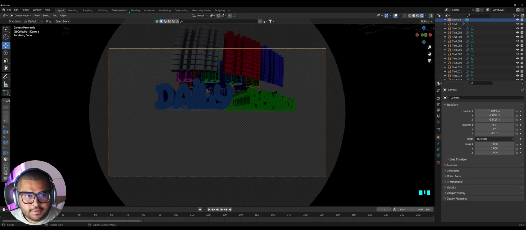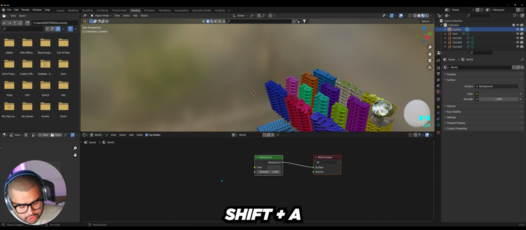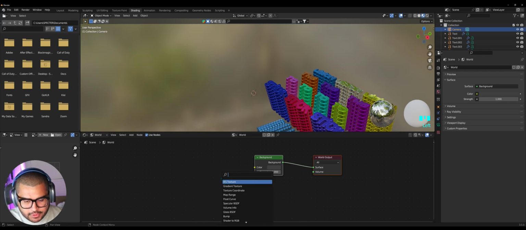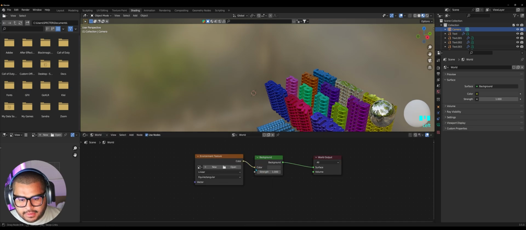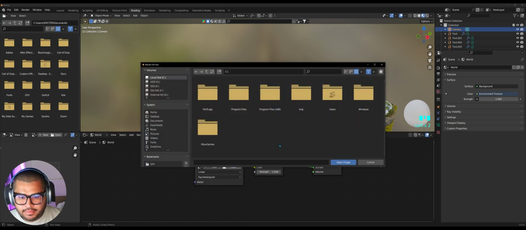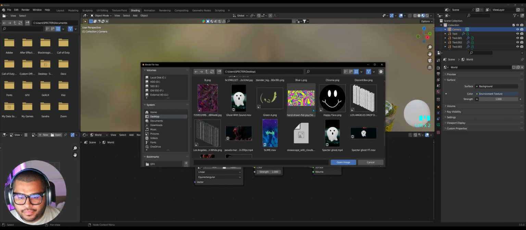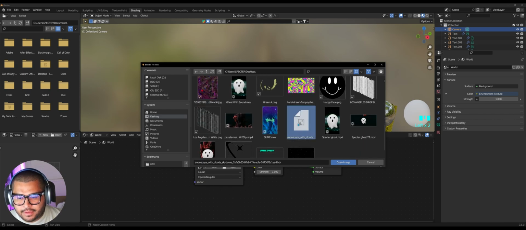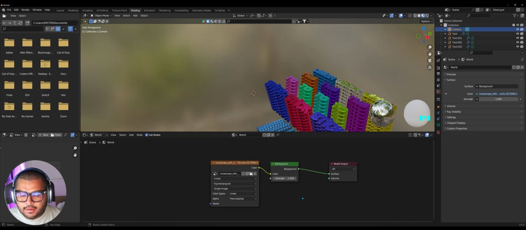Now over here, let's go to shading and then select object, then world, then do Shift A, then search for environment texture. Then select color to color, hit open. And here I am gonna leave you guys an HDRI that I found. It's called Snowscape with Clouds. Hit open. And I'm gonna make sure to leave it in a link in the description along with the font.